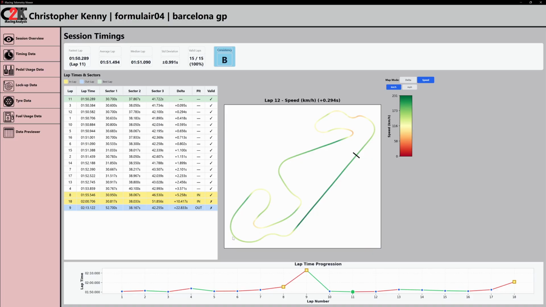Beneath the track map and the table, we can see a line chart. This line chart plots our lap times throughout the session. Note that in-laps and out-laps are denoted using these yellow squares, and the fastest lap is denoted using this green circle. The line connecting laps on this line chart will be green or red, depending on whether the lap was faster or slower than the previous lap. This is important as sometimes the difference between lap times can be marginal.